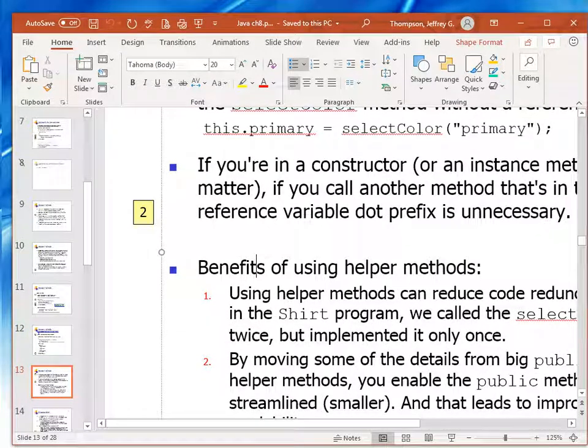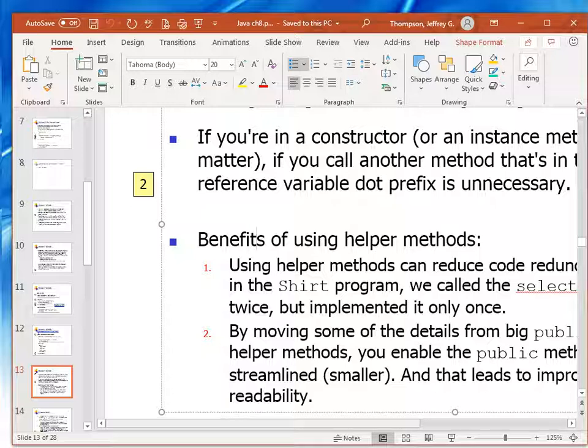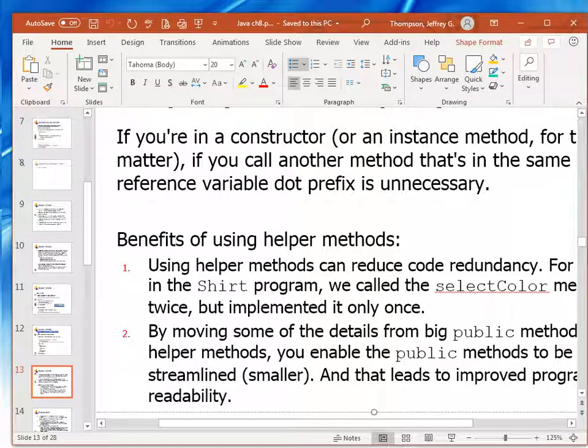So, benefits of using helper methods. Using helper methods can reduce code redundancy. Sure enough, we don't have to write that data entry loop and validation multiple times, but that's just a normal reason to write a method. By moving some of the details from great big public methods, you enable the public methods to be streamlined, to be smaller, which leads to improved code readability. That's just another reason to use methods in general. So far they haven't argued why it should be made private.